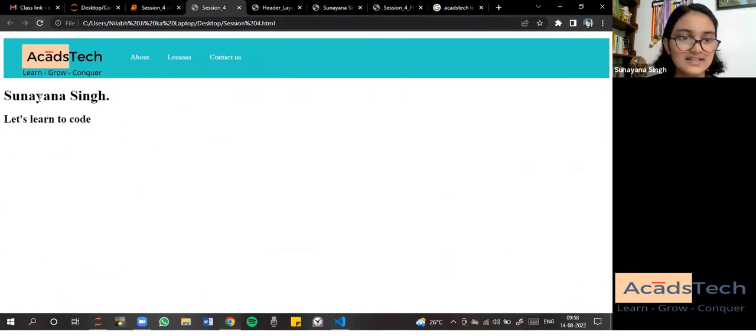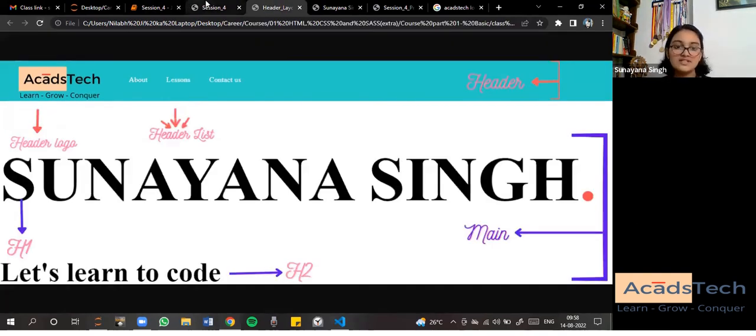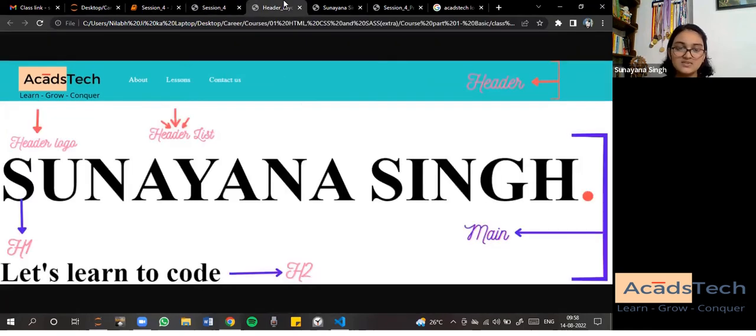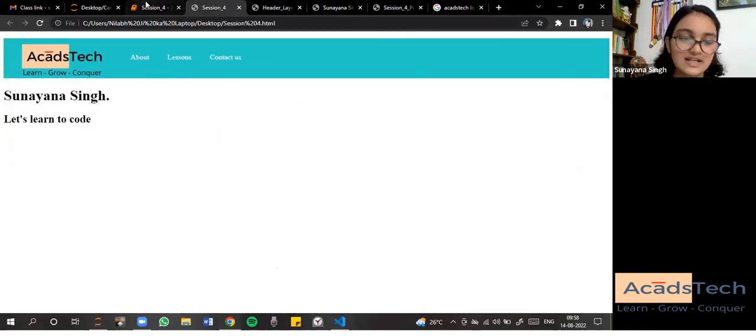As you can see, the two headings have appeared here. But they are not as big as these headings. And there's no different color, like the full stop here is in the color red.